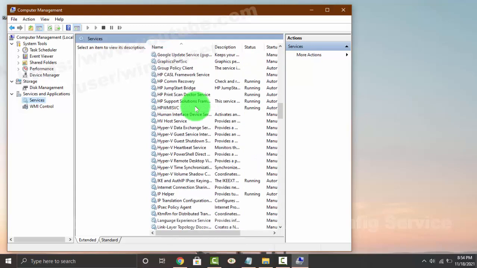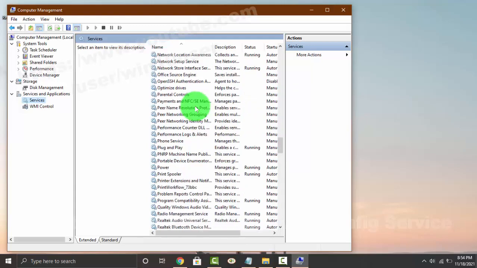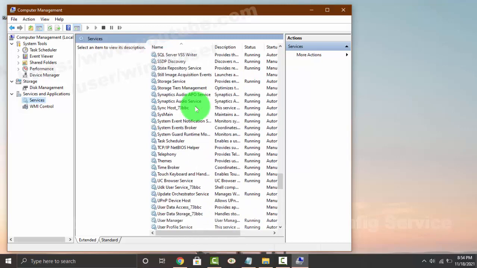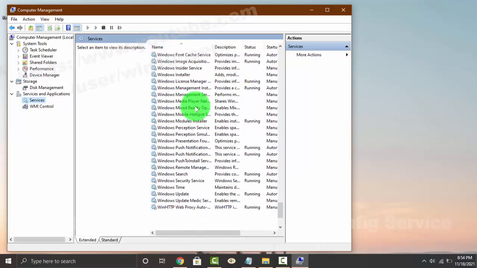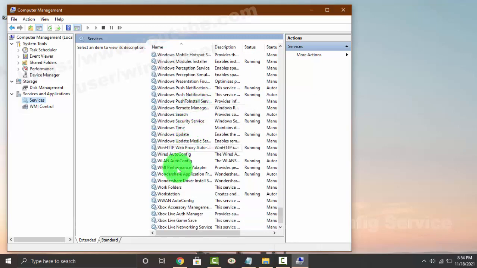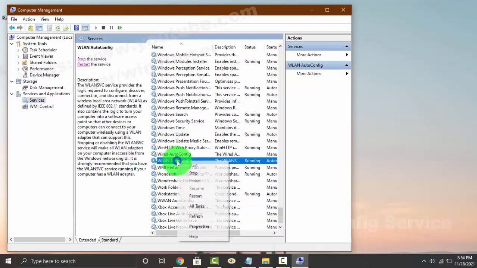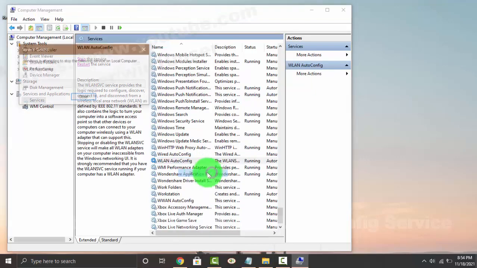Find WLAN AutoConfig service and then right click on WLAN AutoConfig. To start, select Start, or to stop, select Stop.